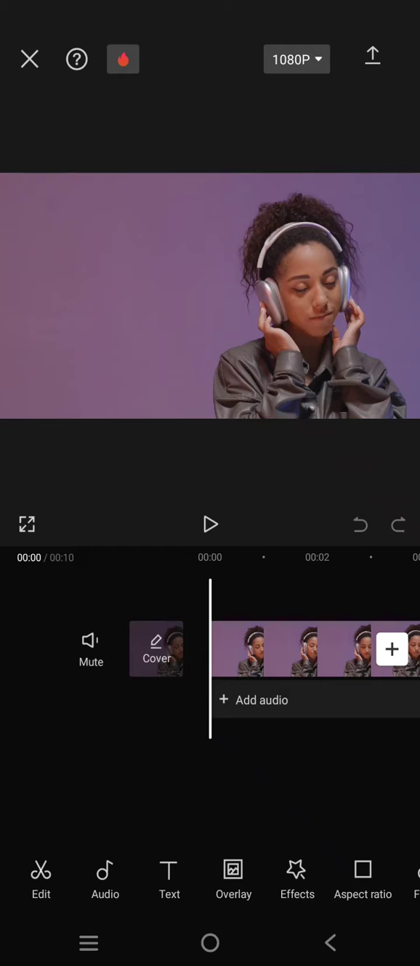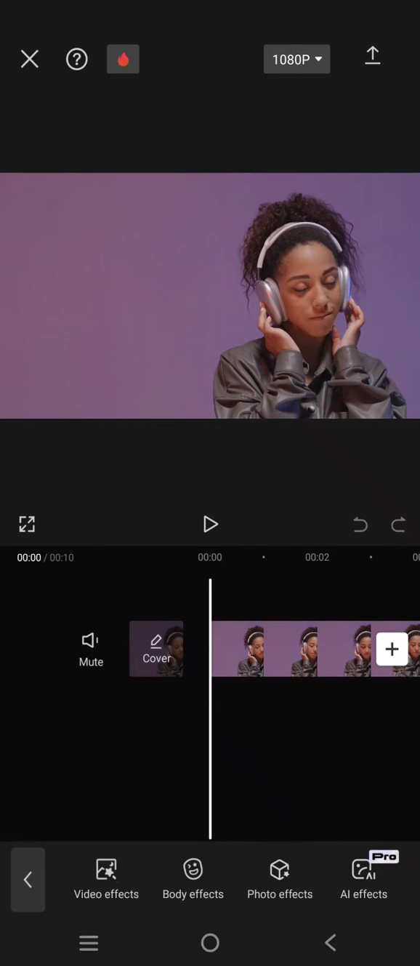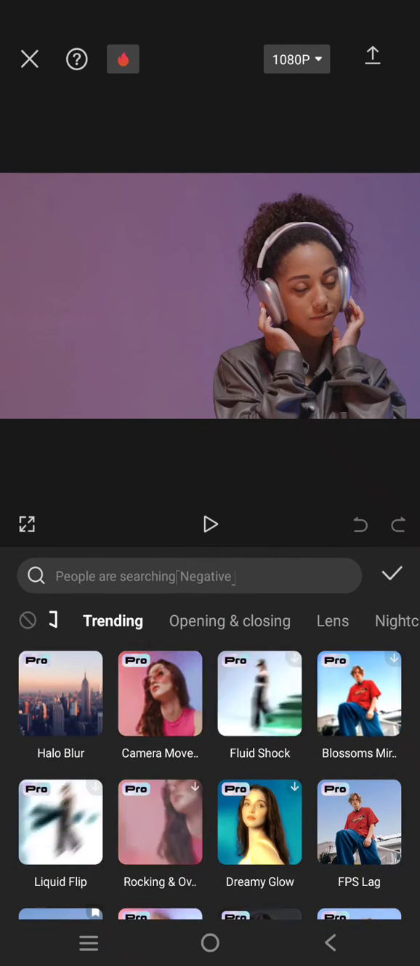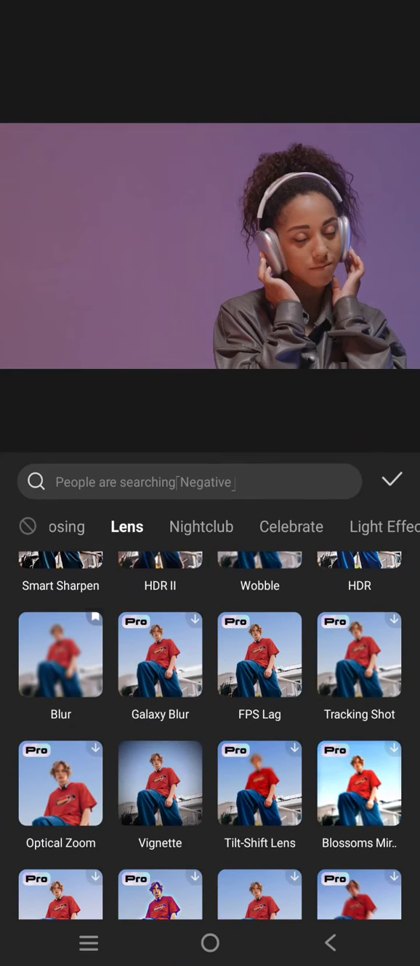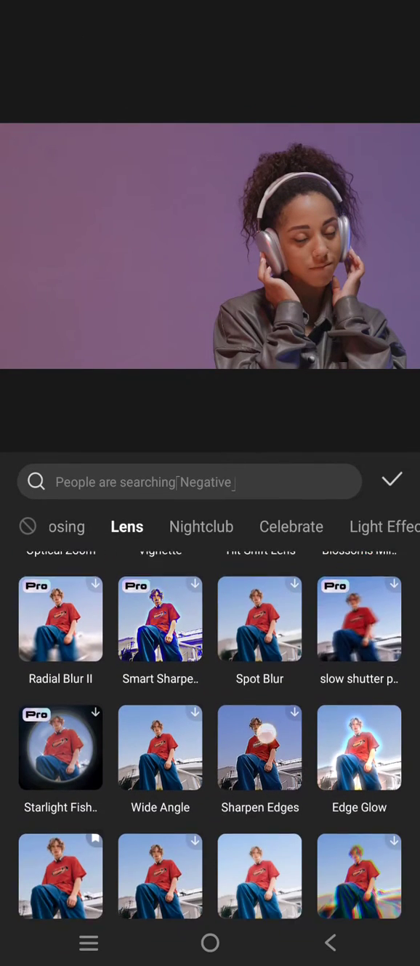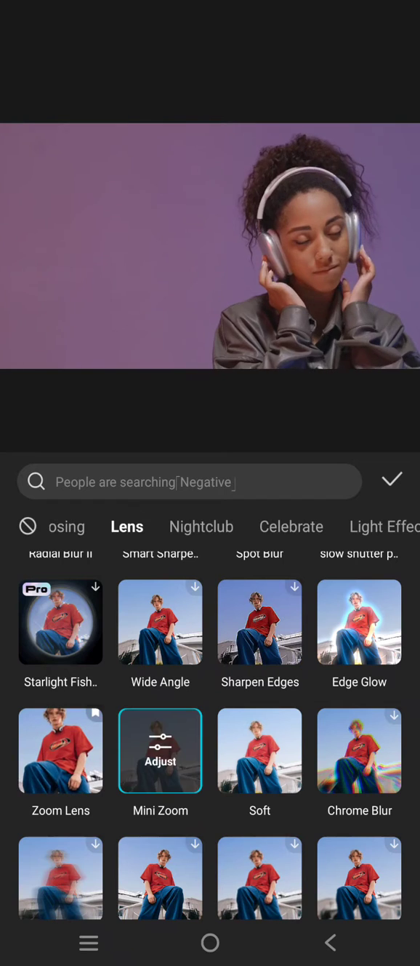On today's tutorial, I'm gonna show you how you can create mini zoom effects on your edits in CapCut Mobile. So here, the first thing that you need to do is of course add your videos and then go to Effect, Video Effects, click on the lens, find the mini zoom in here. Okay, this one, click on that.